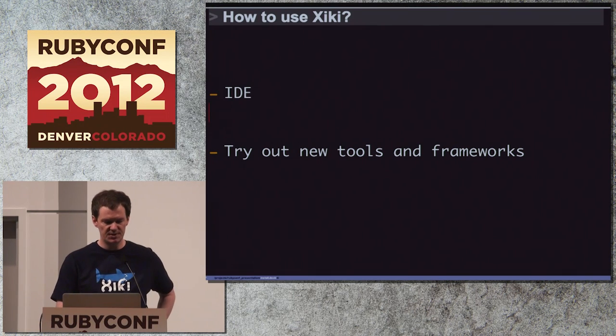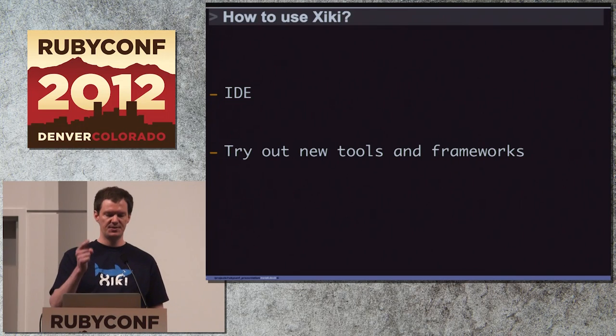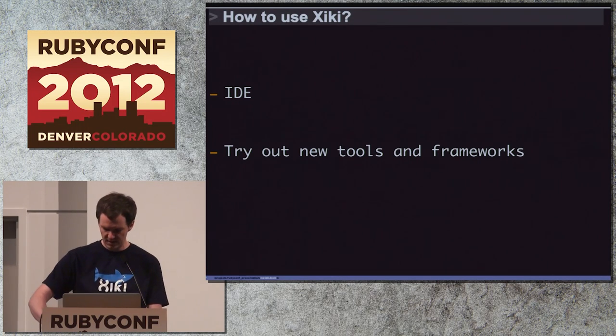And it's possible to use Xiki as an IDE to navigate files, run unit tests, run shell consoles. I've got a section on that. I don't know if we'll get to it. I don't know if we'll have enough time.